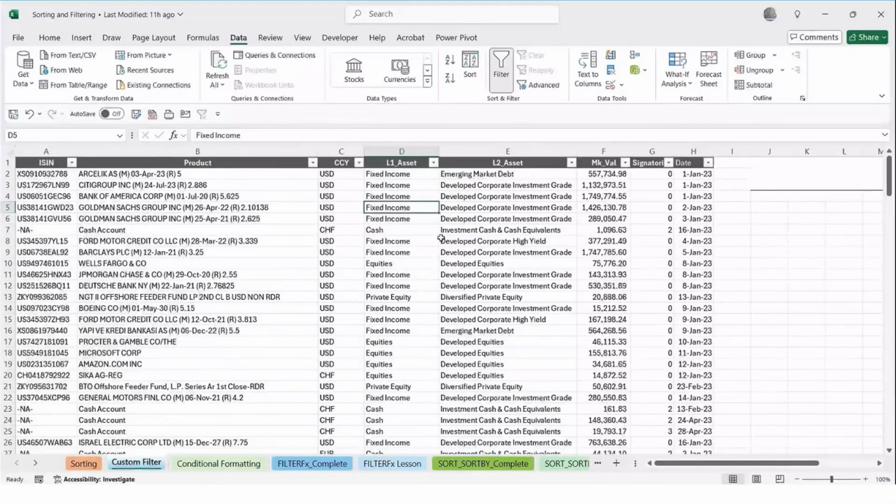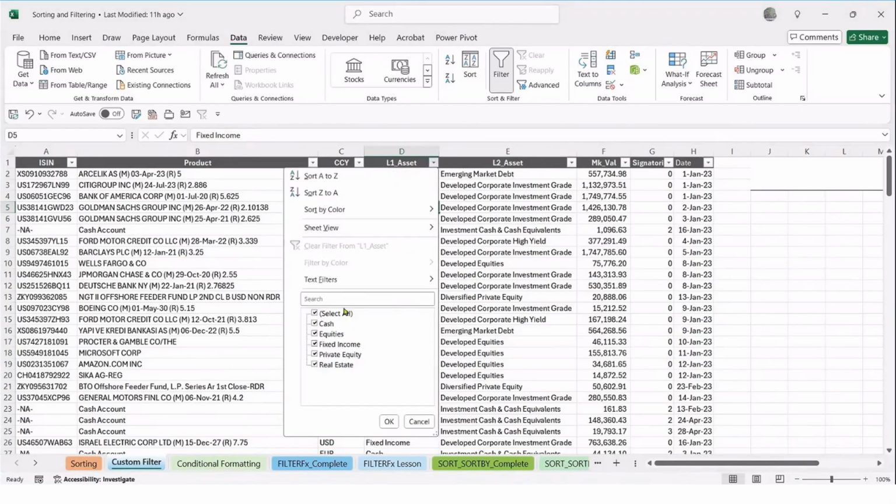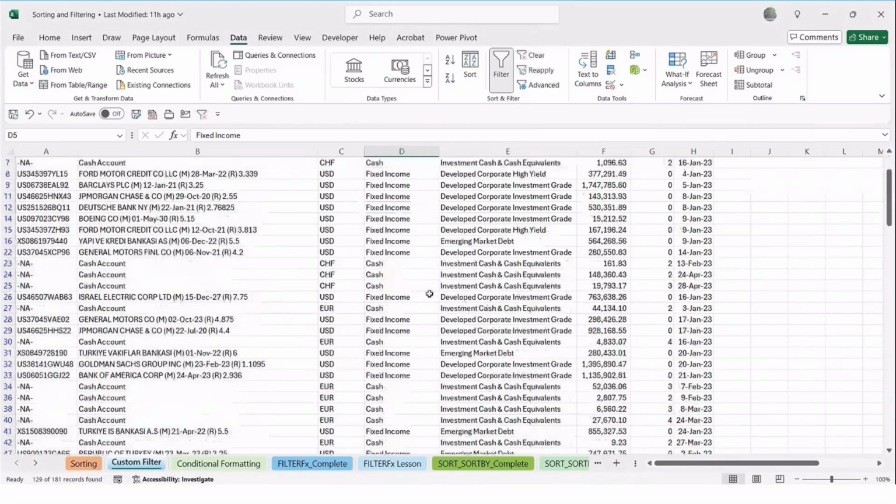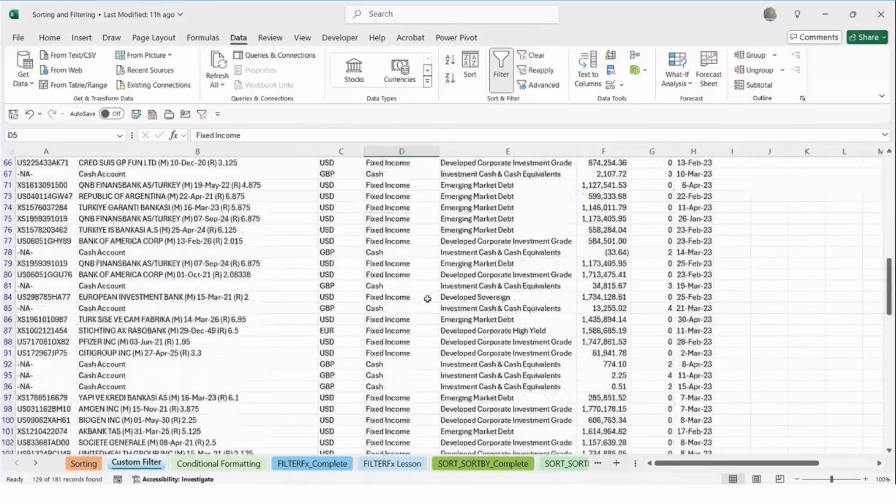All right, so what did that do? Well, Excel did a lot of work as soon as I put that filter on by collecting all of these different variables that live inside that column. So I'm going to go ahead and click on Select All and then just choose Fixed Income and Cash. And I click OK. And now you can see when I scroll down, that's pretty much all I have here.